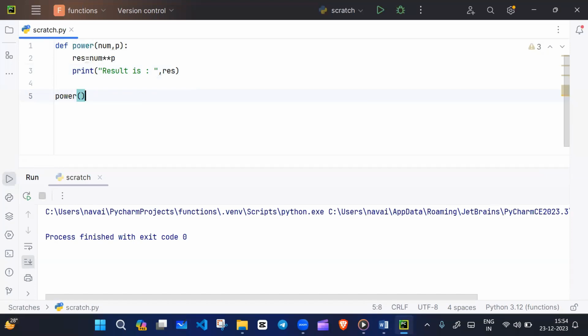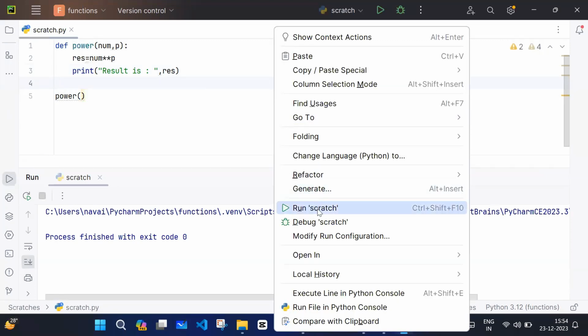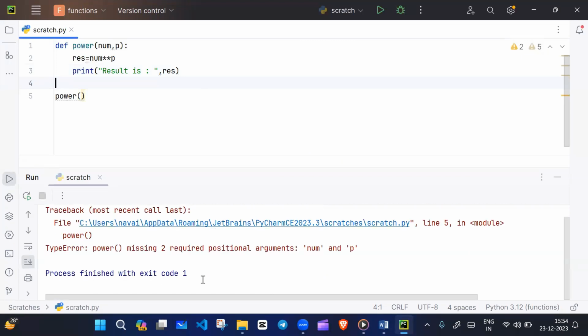If I write here power, and if I run this function, what will happen? Error will come. Why error? What is the error? TypeError: power missing two required positional arguments. Two required positional arguments, but how many inputs are we passing? No input we are passing. So how many inputs do we need to pass? Two inputs we need to pass in order to execute this function successfully.